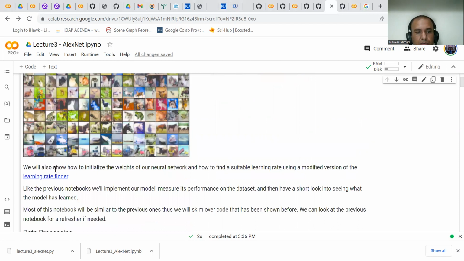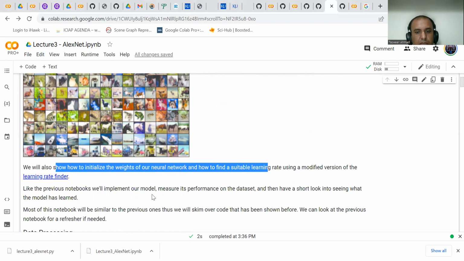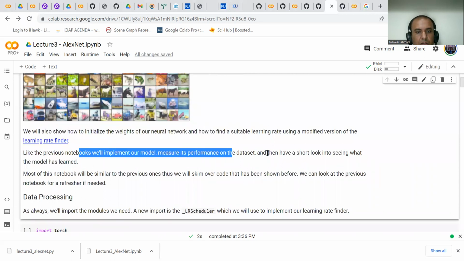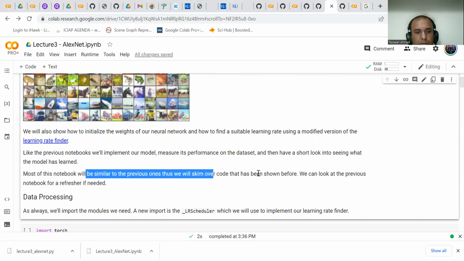We will also show how to utilize the weights of neural networks and find a suitable learning rate. Like the previous notebooks, we will implement our model, measure its performance on the dataset, and then have a look into what the model has learned. Most of the notebooks are similar.